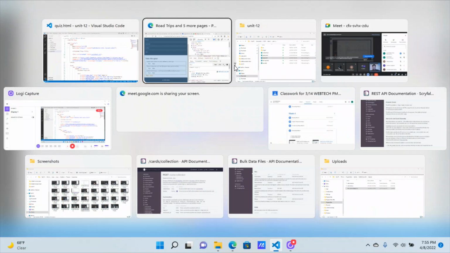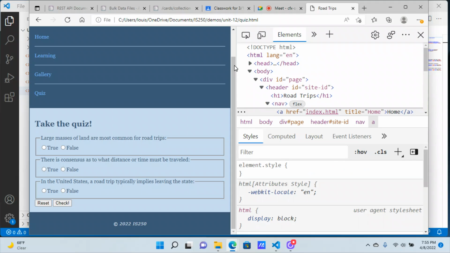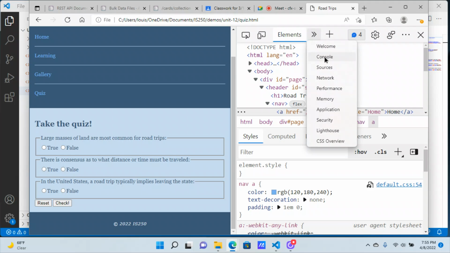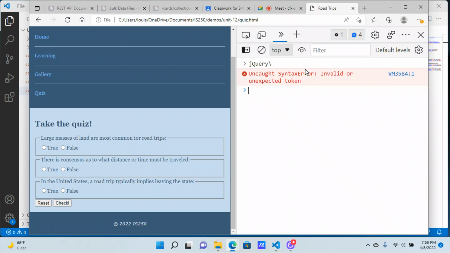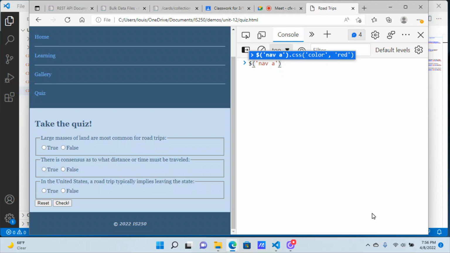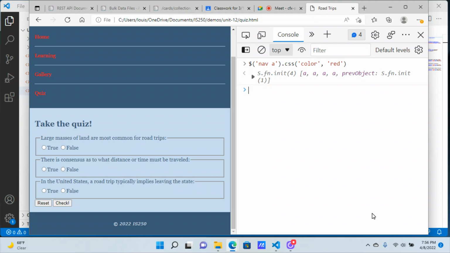Okay, so now I go over here and refresh, and now I should be able to look up jQuery and see what it is, and yes, it's now a function. Oops, let's try that again. There we go. It's returning a function, so here we go. It's been a long week. So let's go ahead and do this again. I'm going to do the $nav A, and we'll do .css and color and red. There we go. And enter, and now we do it.